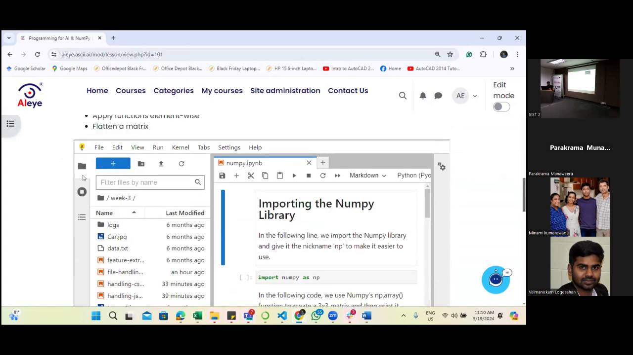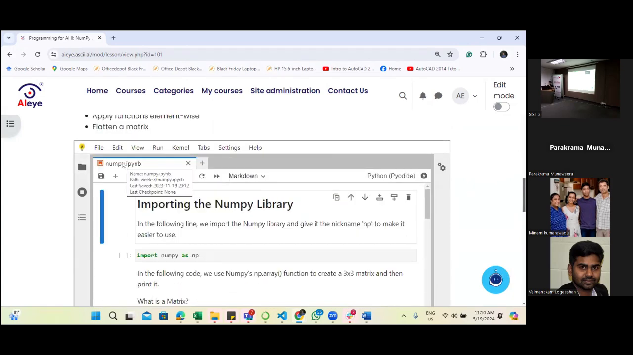So this NumPy is a very, very important thing, so we have to be focused, right? You take a break and come back. And you can use this AI tool as much as possible if you want. Then you can clarify the doubts and do the work.